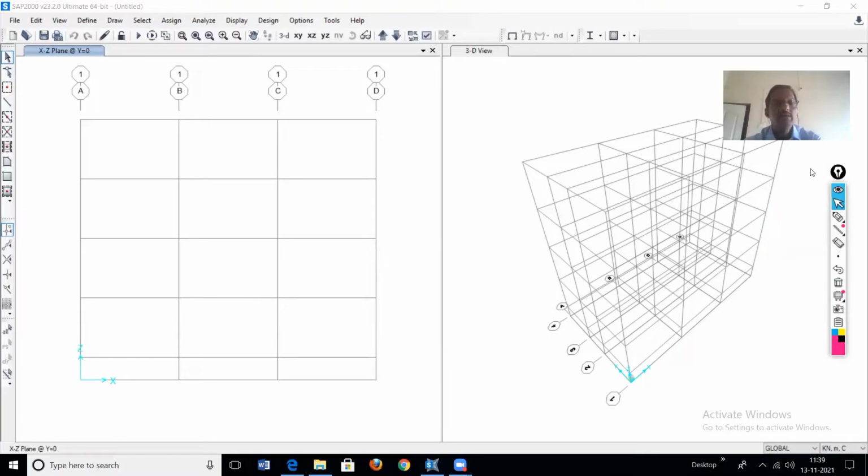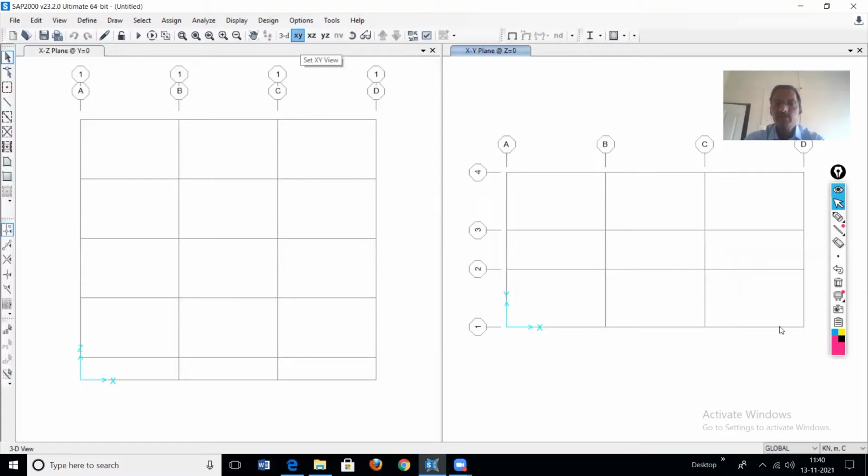We'll keep this window as a plan window. First of all, to assign the columns, the view must be XZ, that is vertical, so that we can see the grid lines of the column. Now this is the plan. At which level? Z equal to 0.